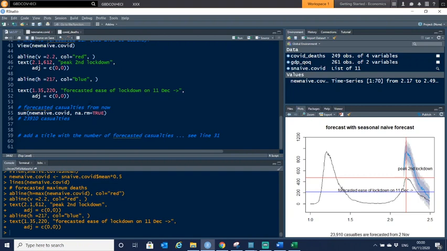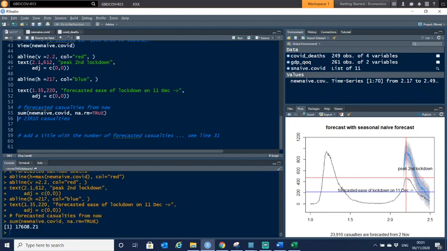All right. So what is the forecasted total casualties from the lockdown? Control Enter. In this case, the number of casualties is 17,000, as you can see here. Yes, so I will type the new number, casualties.